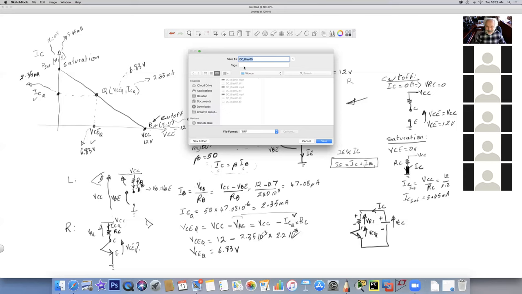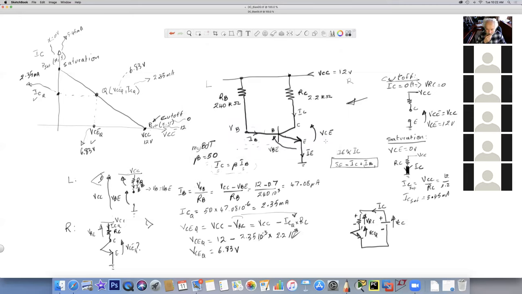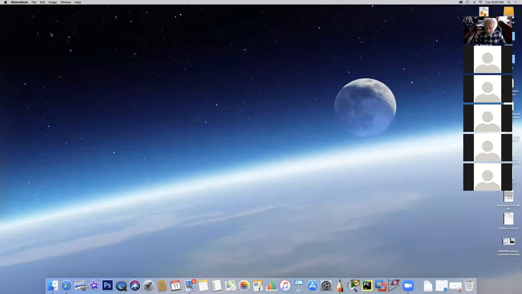It's very similar. Let me save this into the desktop so I don't forget, and I'm going to call it DC bias 05. It's a TIFF file. Can everybody open a TIFF file? You can convert it to JPEG if you need to once I send it to you. It's an image file, so it should be fine. Now let's go ahead and pull out LTSpice.